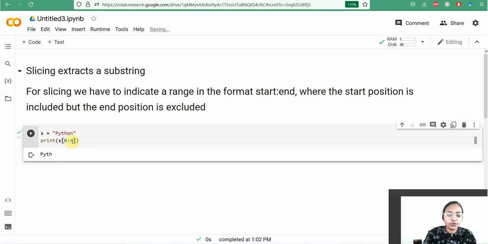If you want to take the string from the beginning to the end, we only specify the colon here, and then we will get the whole string as the result. And if you want to print the string from y to n, that is, position 1 to the end of the string, then we specify 1 colon and we will get the result "ython".